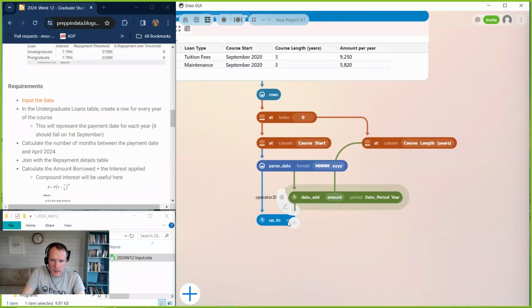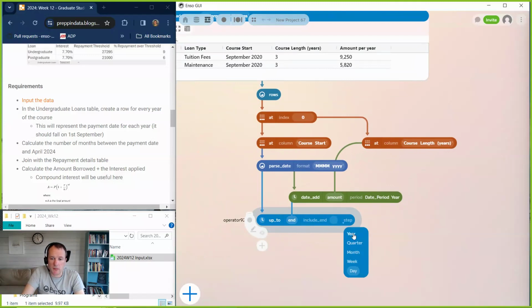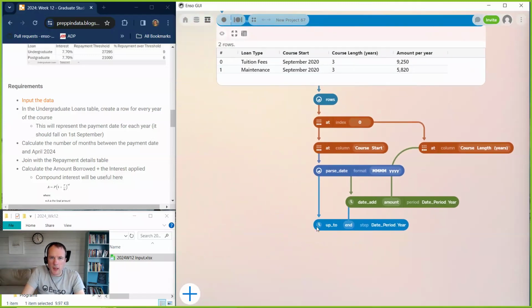And then if I plug that into my range, I've now got a range of dates, and I want one per year. So in here, I can set the step to years. I have a default of today, but I go to years. Great. So that's given me a range for a single row.